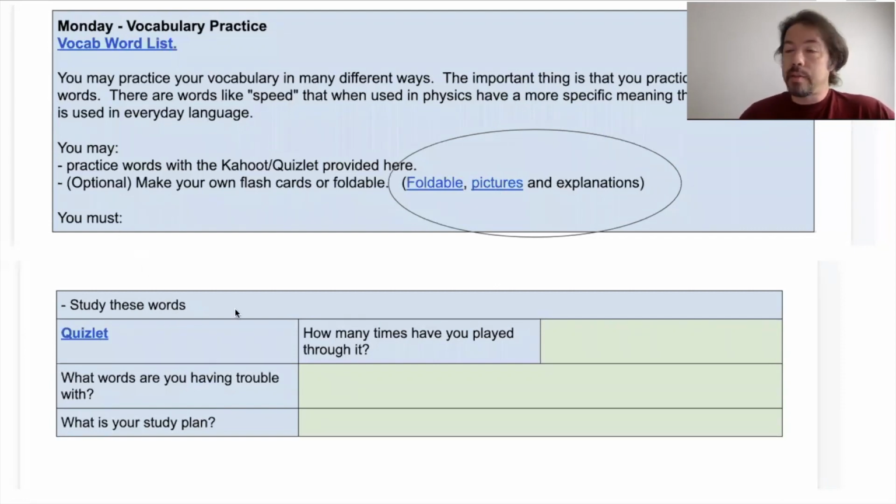But you must study the words. That's a requirement. You must study. So how many times have you played through this Quizlet? We want to know. If it's just one, write down one. If it's 10 times, awesome. Write down 10 times. Okay? What words are you having trouble with?